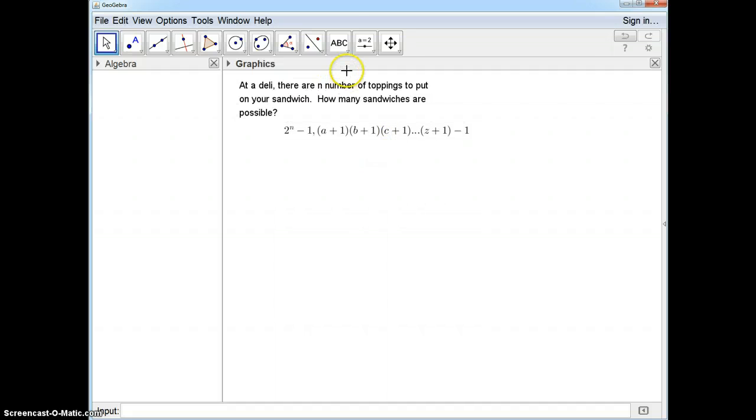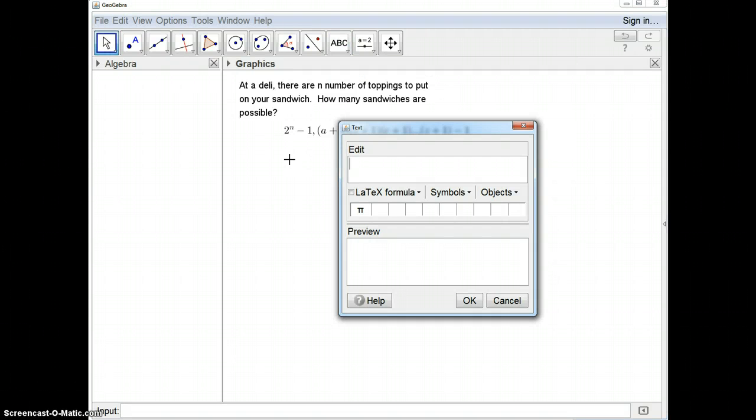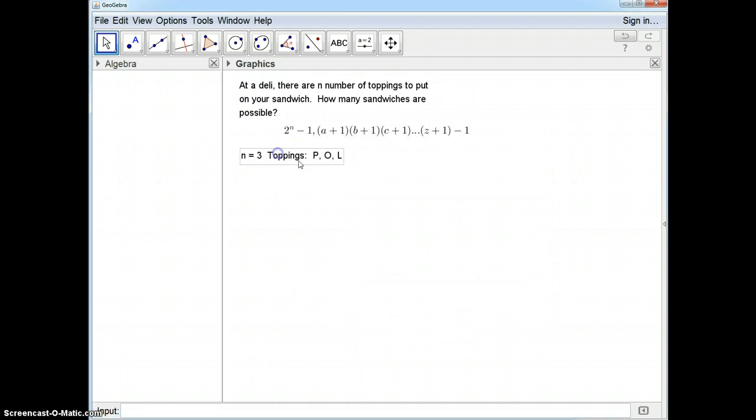So let's start with a simpler question. We're going to look at this Deli question. At a deli it says there are n toppings to put on your sandwich. How many different sandwiches are possible? Okay, let's begin with an easy case. Let's start with the case n equals 3. So let's say our toppings are pickles, onions, and lettuce, just as 3 possibilities.